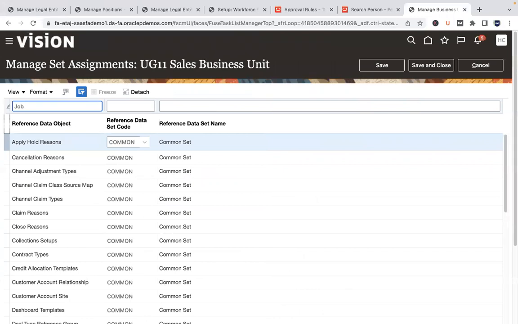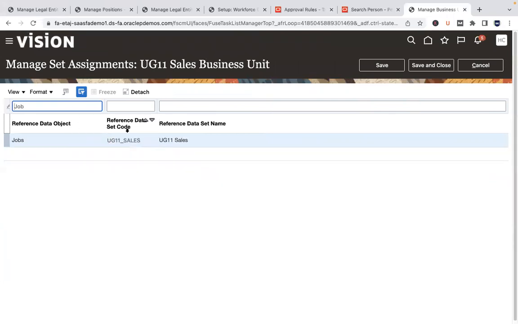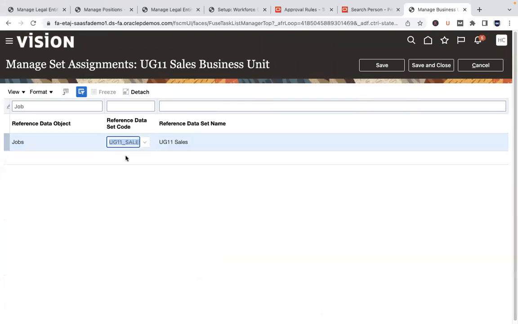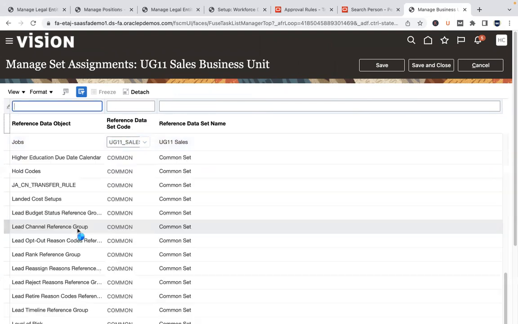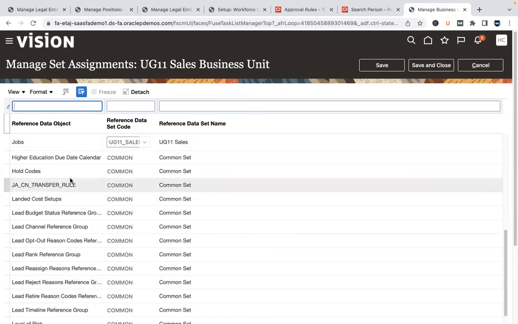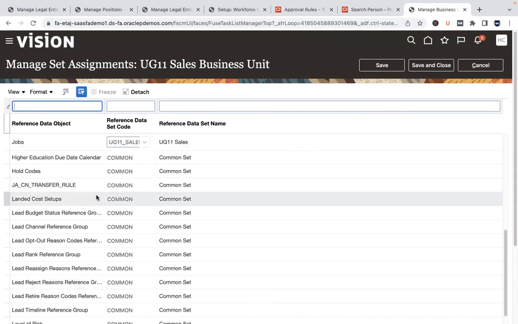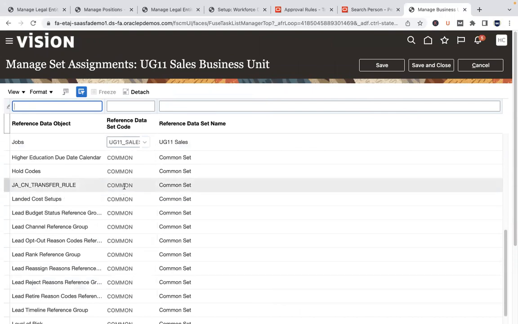reference data object, and it would see what is the reference data set attached. And what is the reference data set attached here? UG11 sales, right? Now, in this particular screen, remember you see all the configurations, financials, HCM, etc. And for each configuration, you attach a common reference data set or you attach a custom reference data set.